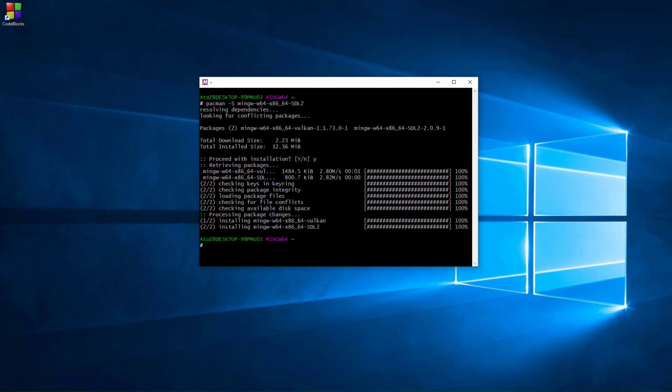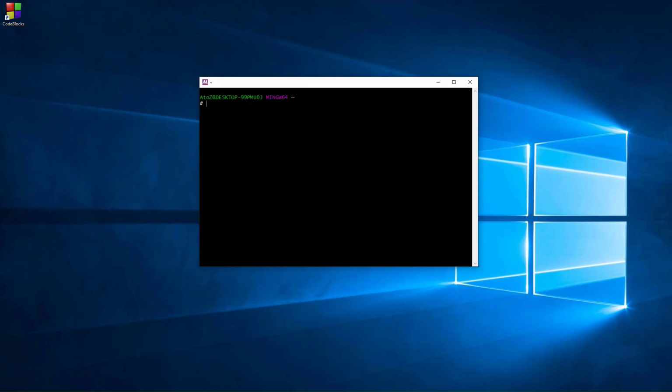At this point, the main SDL2 library is installed. Next, we can install some useful libraries that complete the SDL2 functionality. We'll start by installing the SDL2 image library that will let you work with images.